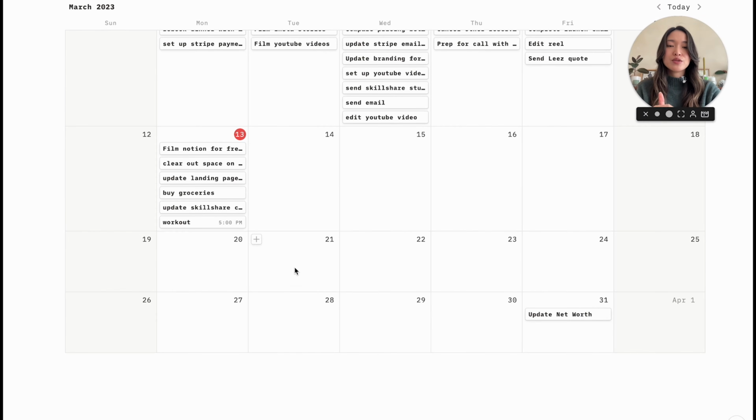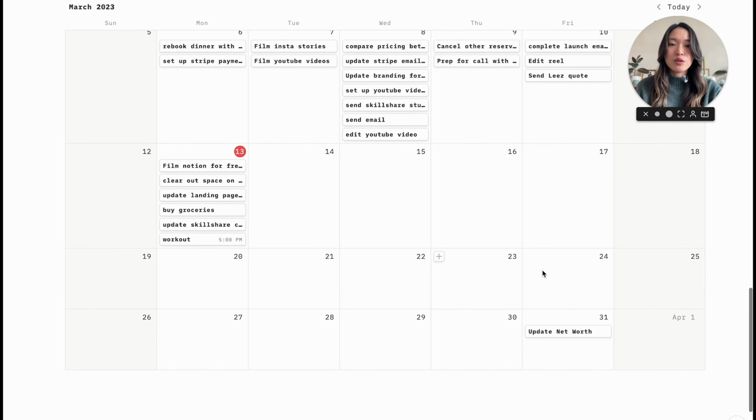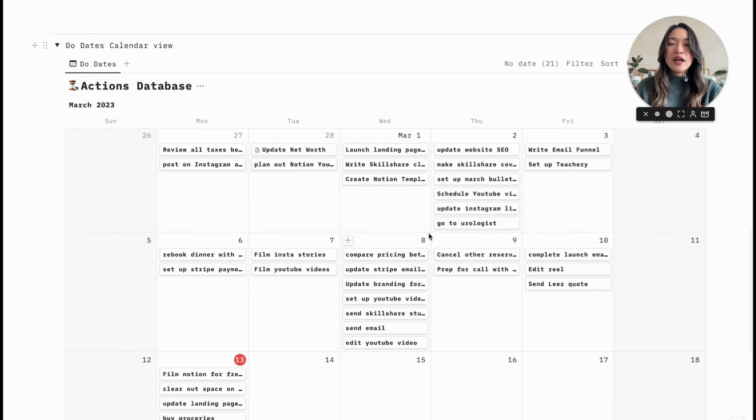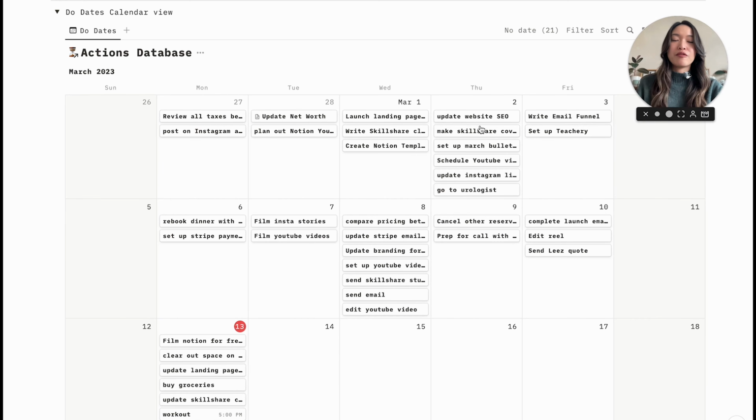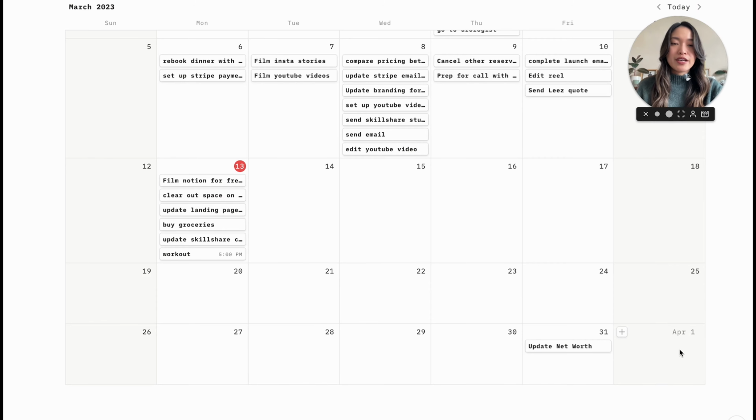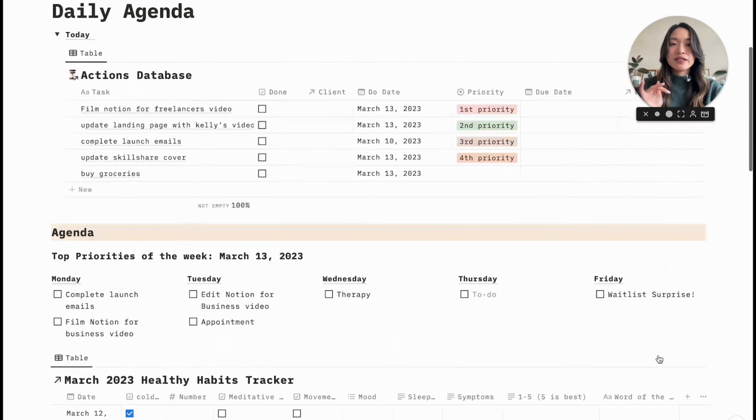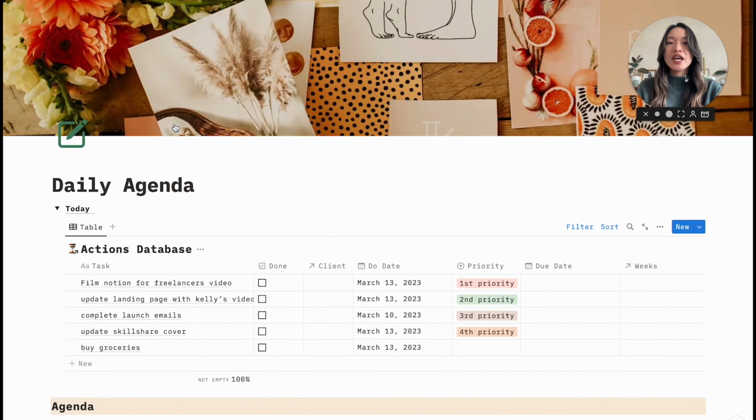If I wanted to schedule a to-do for the upcoming week or sometime later that month, I can also do that and put it in here. Let's say in April I have an appointment that's already scheduled for April 1st, like right here. Once I add it into this space, it will actually show up on my to-do list on April 1st. So I really love seeing everything in this calendar view as well.